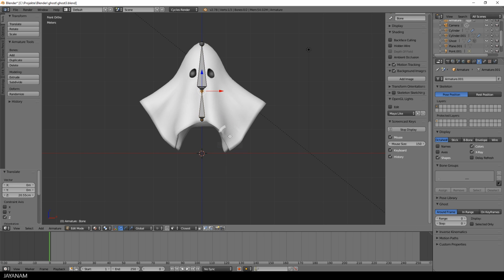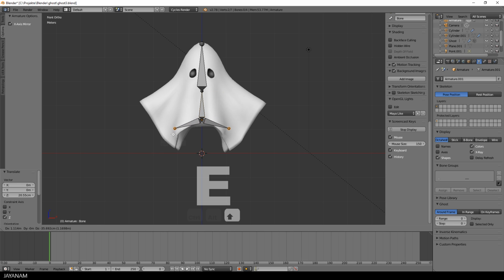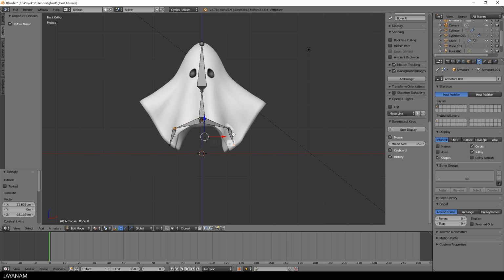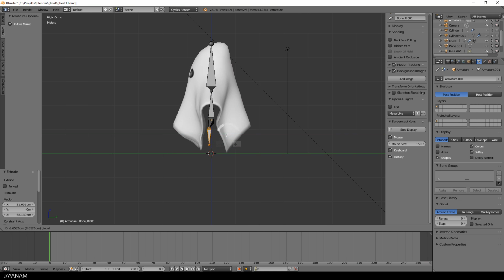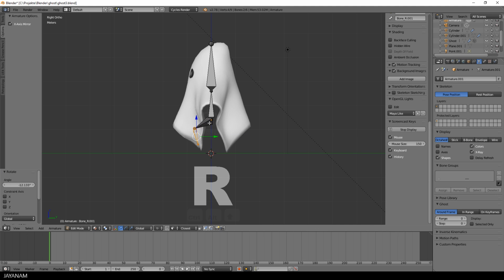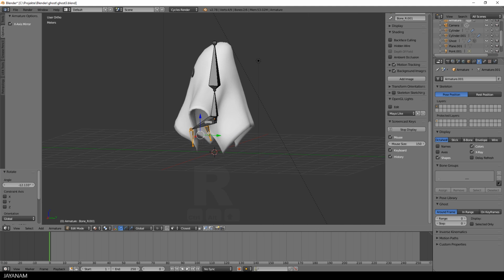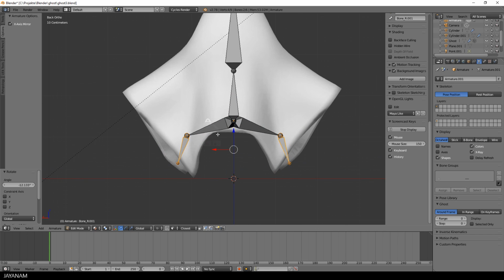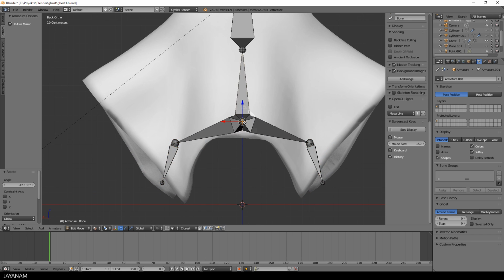And now comes a cool trick for adding symmetrical bones. Select X-axis mirror, then the head of the first bone in edit mode, and after that press Shift and E, and two bones will be extruded to the left and the right, and then press E again to extrude two new child bones. Then I select these two bones, bring them a little bit to the front, and press the R key to rotate them inwards. And the same process I use for creating bones for the back part of the ghost.